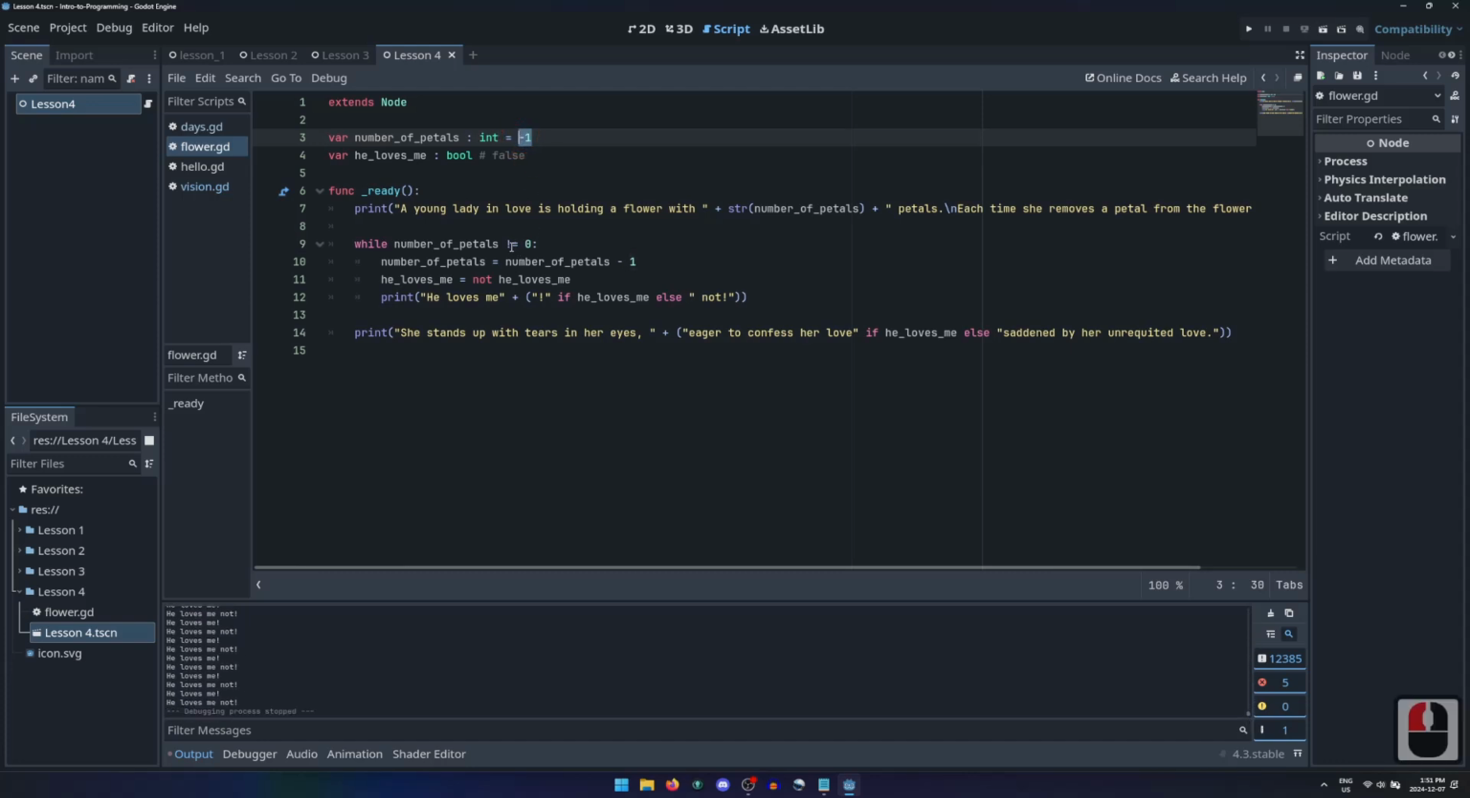In this case, we can prevent the infinite loop by changing our condition to be if the number of petals is greater than 0, since a negative number will still break the loop.